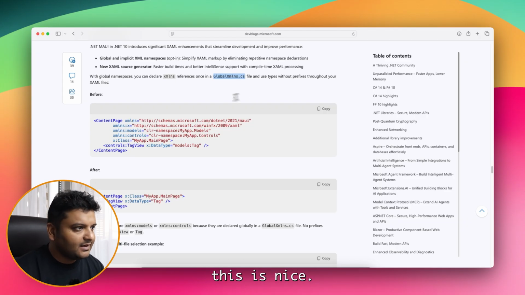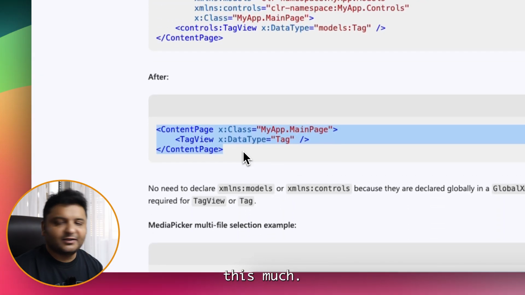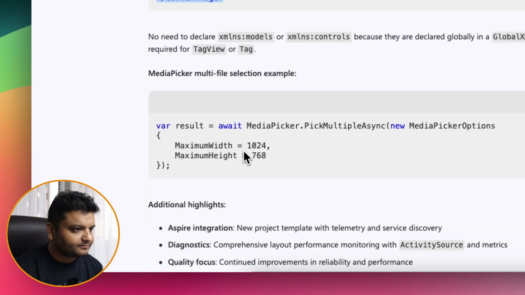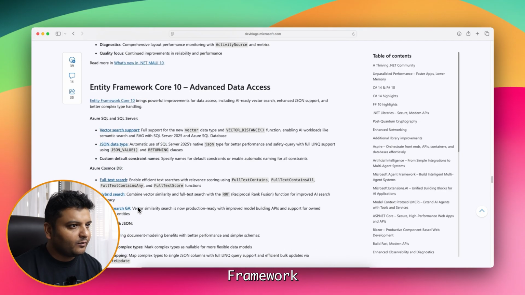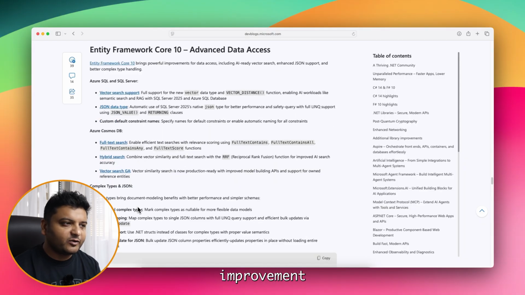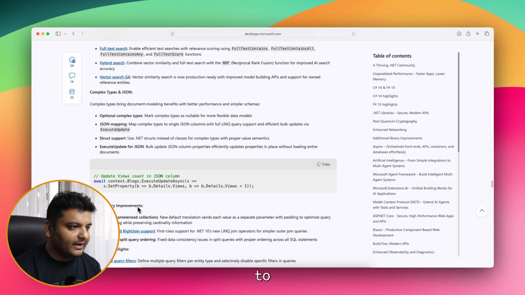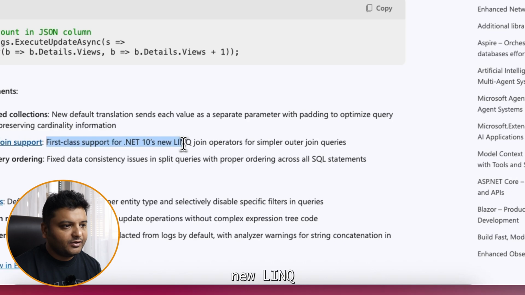So this is nice. If earlier you were writing this much, now you will just be writing this much. Cool. Thank you, Microsoft. All right, and then we have got .NET Framework 10, some advanced data access, and there is also a very beautiful improvement that they have brought to LINQ queries. So, left join and right join support. Now these things have become first class support for .NET 10's new LINQ join operators for simple outer join queries.